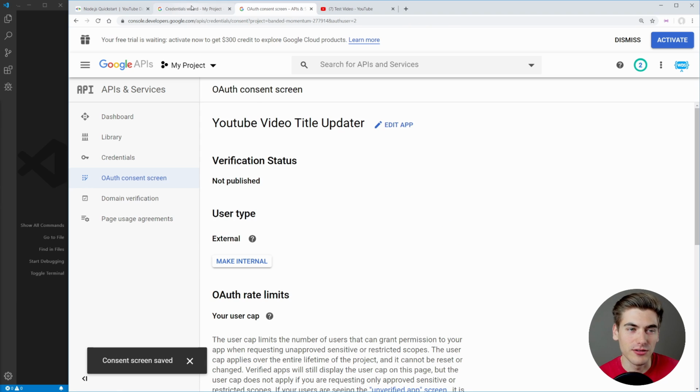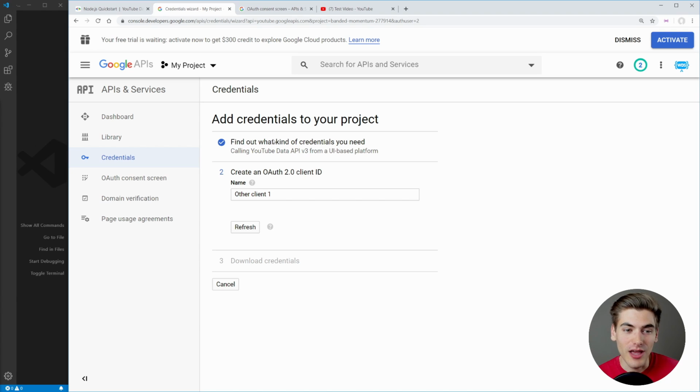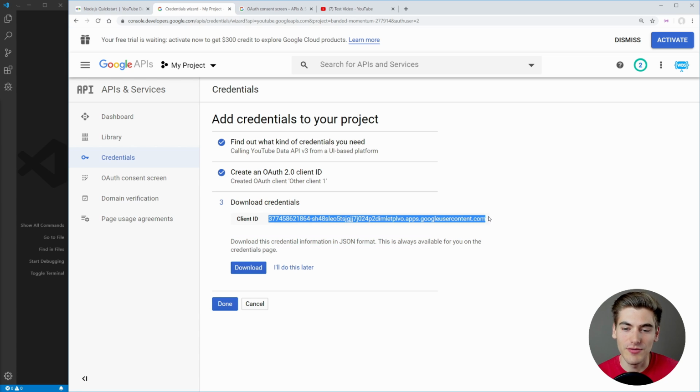Now the next thing we need to do is go back to this credentials wizard, and here we need to set up our OAuth 2 client. And we can give it whatever name, we'll call it other client 1, that's fine. And then just click this refresh button here. That's going to be saying that we can now create our OAuth client ID. And when we do that, it's going to give us these credentials.